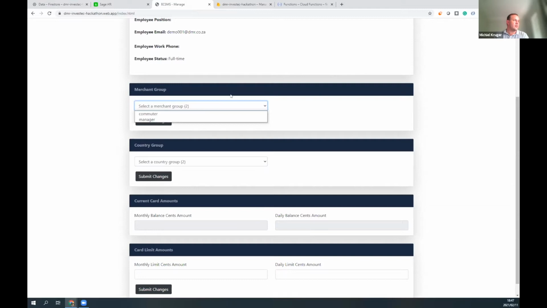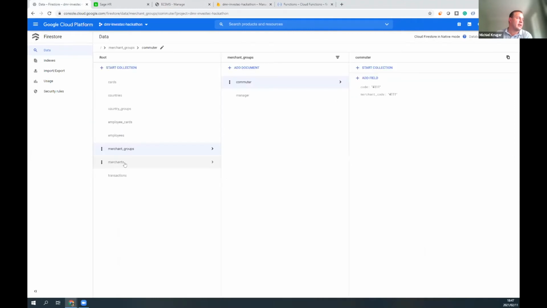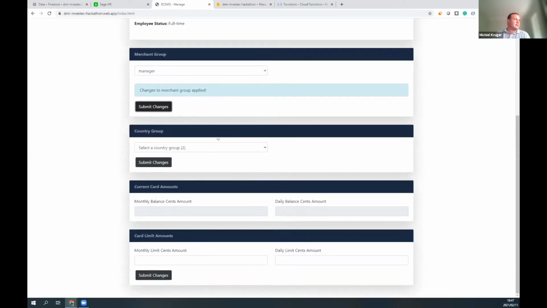And here we've got the merchant groups. Since it's a long list of merchant groups, we've created a grouping of merchants. So in our database, you'll see there's a merchant groups, and the merchants collection is also here. So from here, for example, we've created a manager role and a commuter role. And you can assign multiple merchants to this role. It's just to make it easier on the front end to select multiple spend merchant groups. So we'll select manager for this one and we'll submit the changes.